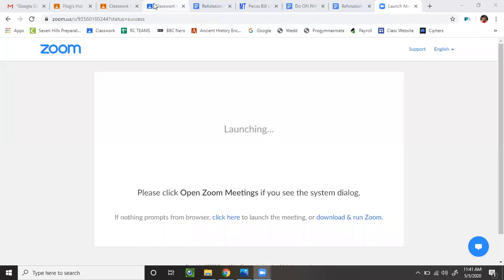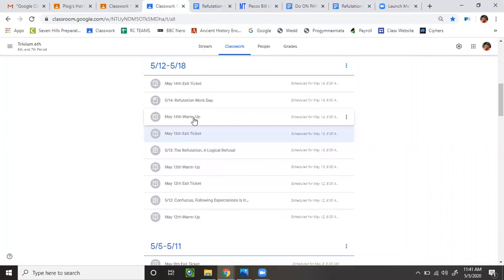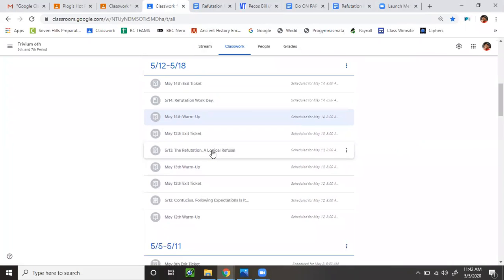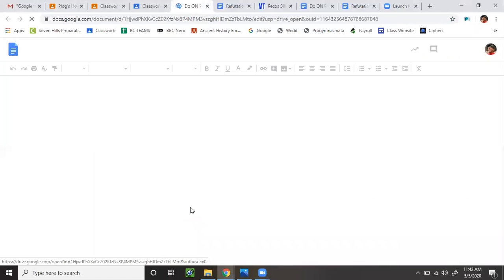All right, so classwork for today. Your warm-up of your 6 refutation words you took notes for. Which one could be used to describe Paul Bunyan causing tidal waves from rocking his crib in the Atlantic Ocean? I feel like you could pick a couple on this one, but I think that's a good start. Remember to go back to yesterday and talk about the notes that we did, right?